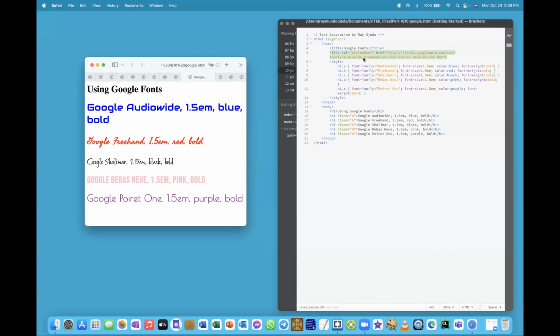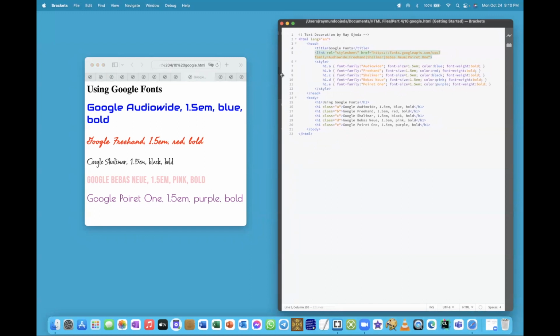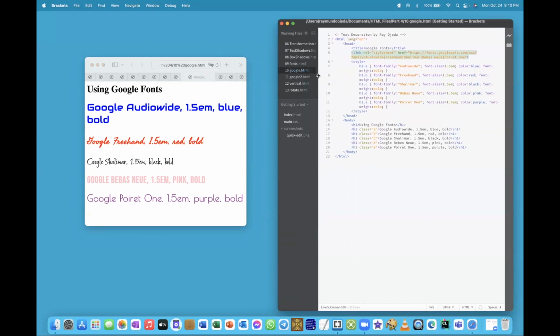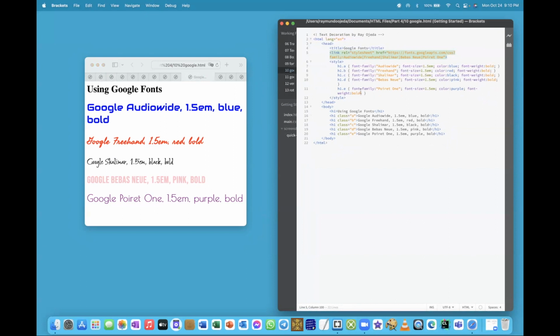Now you can put just one of them, or like I have here 5, separated with this vertical bar. You don't have to worry about quotes or spacing here. Everything goes in one line. So what this says is, from all this, I'm going to use them. Now I go to my classes, and I'm using each one independently: Audiowide, Freehand, Shalimar, Bebas Neue, and Port. So there's my font families. I'm doing them all 1.5 EMs, different colors. I'm doing them bold.